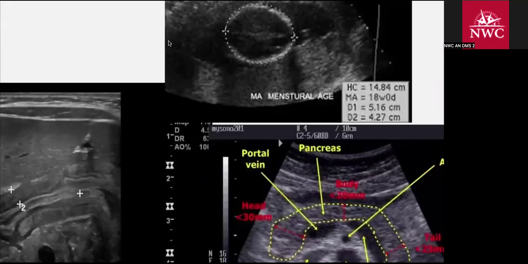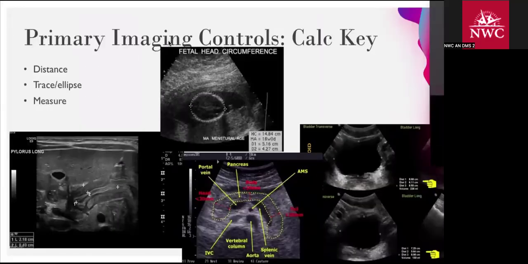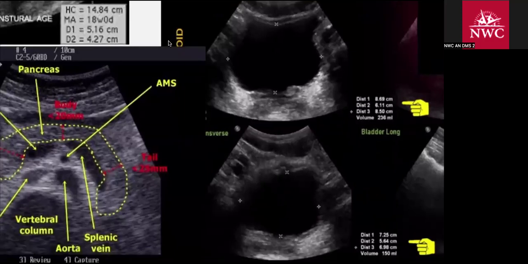This is the fetal head, and this is an ellipse. You can see the little dotted line tracing the fetal head. Then we also have things like volume. This is the bladder, and by placing the calipers in the right areas, it is going to calculate a bladder volume for you. You can see here that the bladder volume of this patient is 236 milliliters.